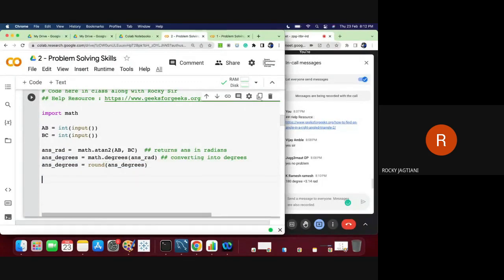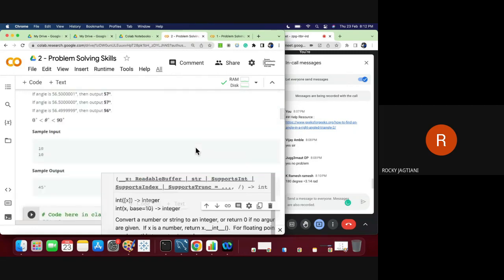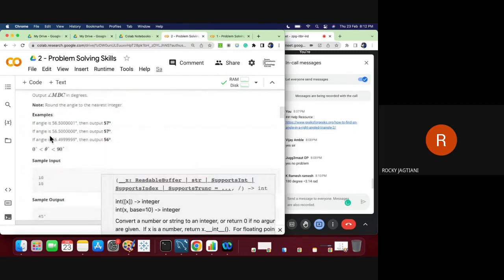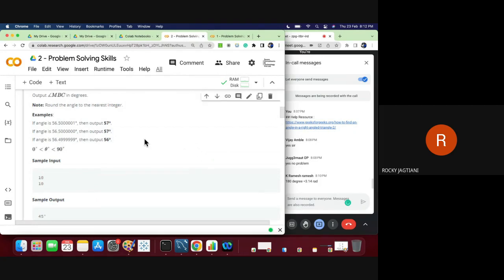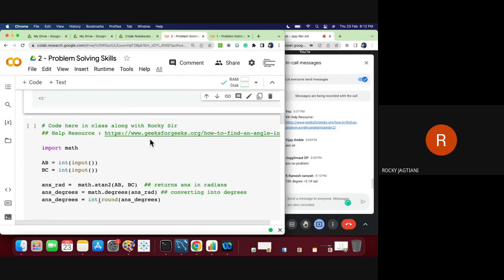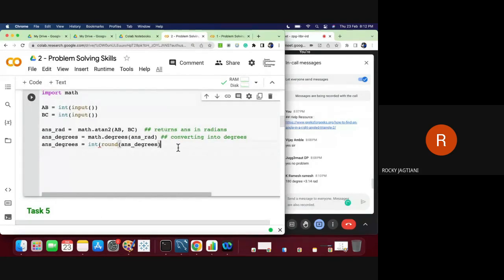After doing that, I want the answer to be displayed in the form of an integer. So I will do one small thing here only. After rounding, I don't want the answer to be 56.0 degrees. Please notice, the answer here is not coming as 56.0 after rounding. It is coming as 56 degrees only. Understand this, there is no dot 0 degree. It is not 56.0, not 57.0. So I have to convert my answer into an integer. I hope you're able to understand the gist of it. So I'm converting into an integer.